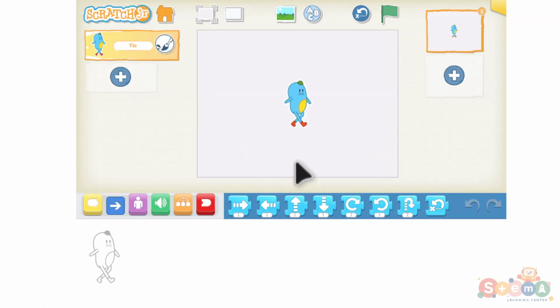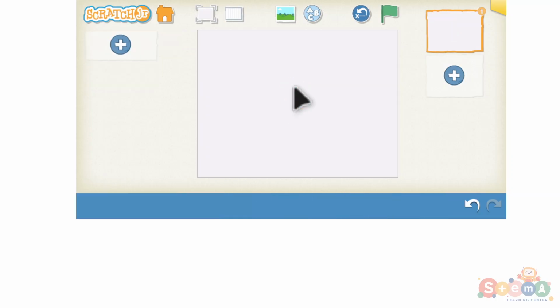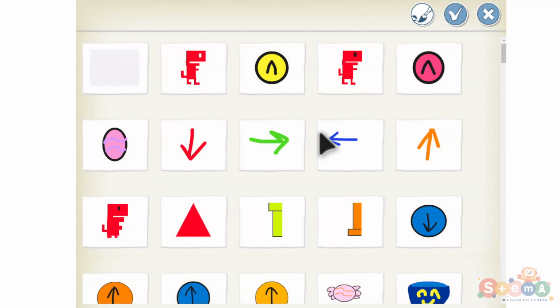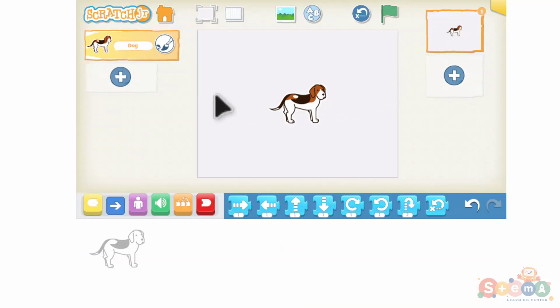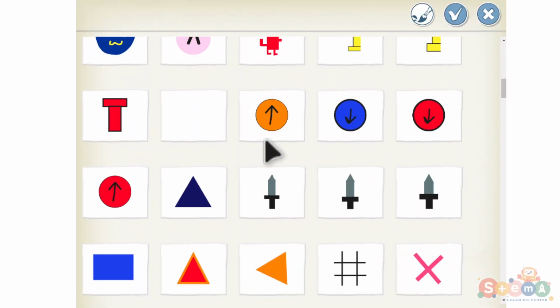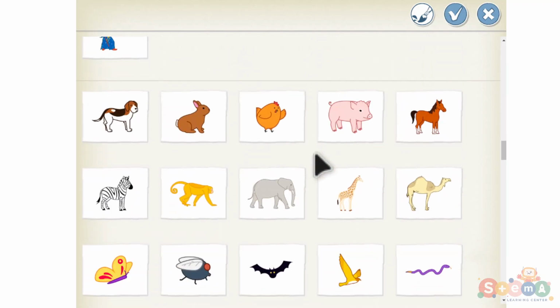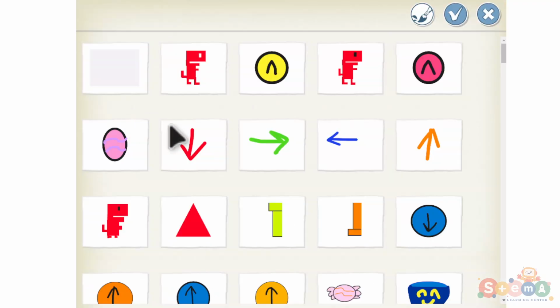Now let's make the game. First, let's remove the default character, press and hold on it, then tap the red X when it appears. Now let's add the characters you'll need to remember. Tap the plus button on the left side. Choose a character you like and tap the check mark at the top. We'll add 4 characters for the game. I'll add a dog, a butterfly, a frog, and an apple.